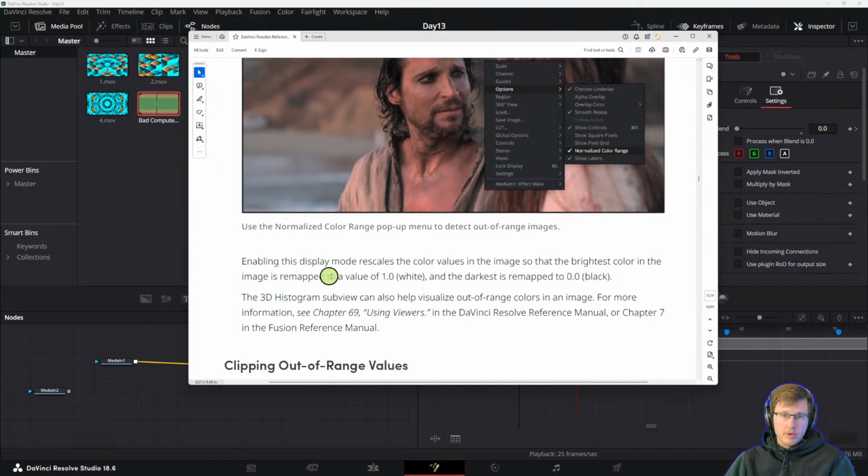Enabling this display mode rescales the color values in the image so that the brightest color in the image is remapped to a value of 1. Yeah, so it just pushes the super bright colors down to 1, and the darkest are remapped to 0. The 3D histogram subview can also help visualize out-of-range colors in an image. For more info, you can check it out there.